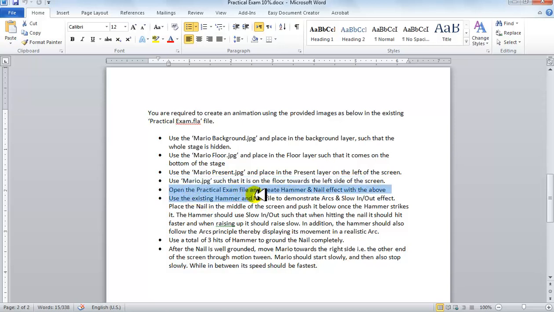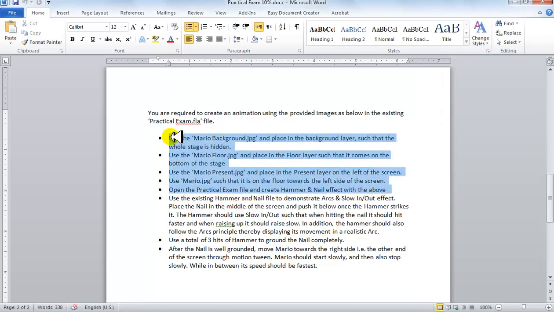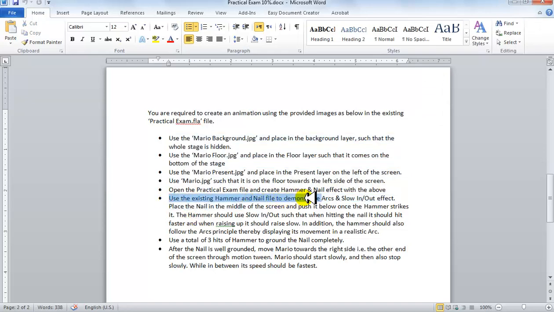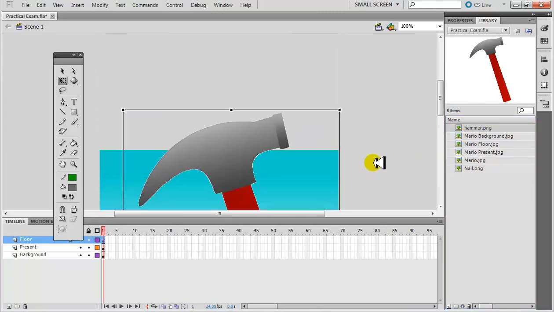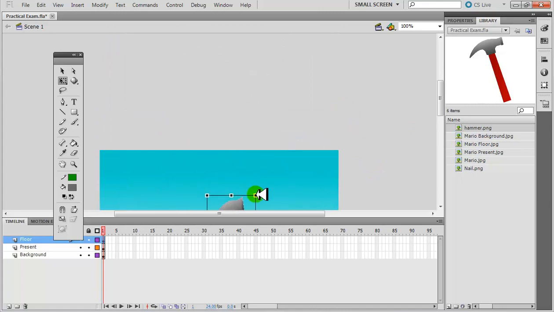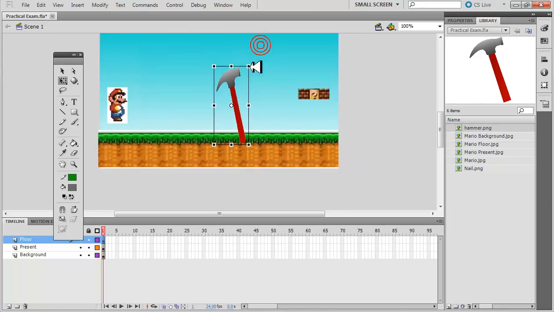Open the practical exam file and create hammer and nail effect with the above. Okay, so now I've opened this already, and the hammer and nail should be inside this file, and it says use the existing hammer and nail file to demonstrate arcs and slow in and out effect. So I'll have hammer here, I have nail also over here. So let's place my hammer. Okay, it's very big. Let's just reduce its size to something I can use inside this. Right, a little longer maybe. Yeah, and then the nail.